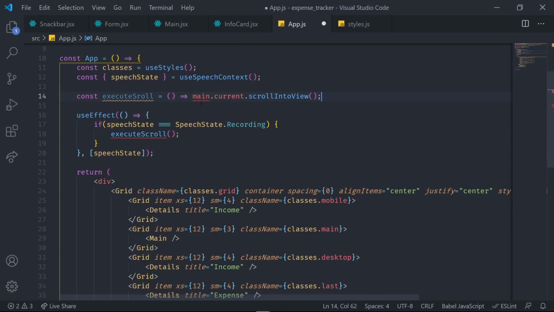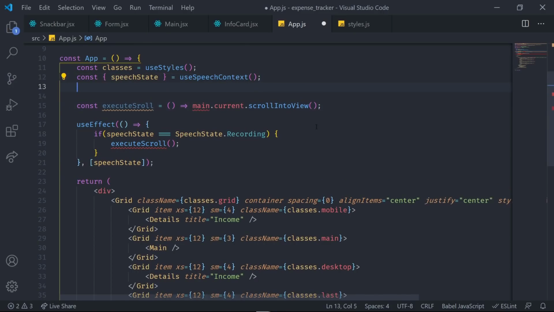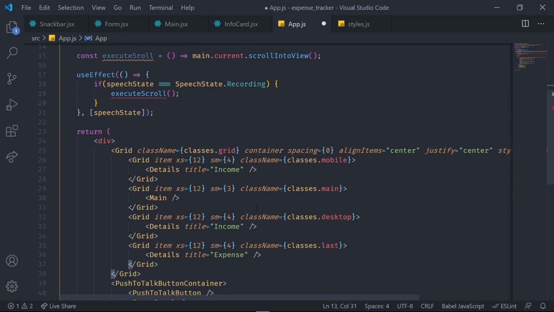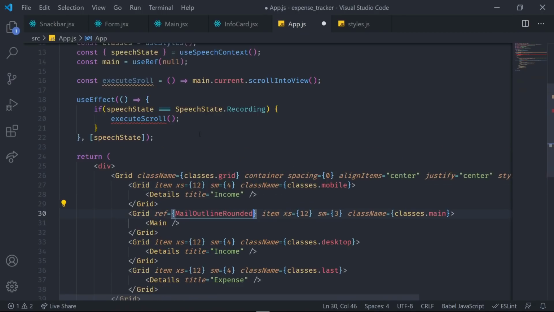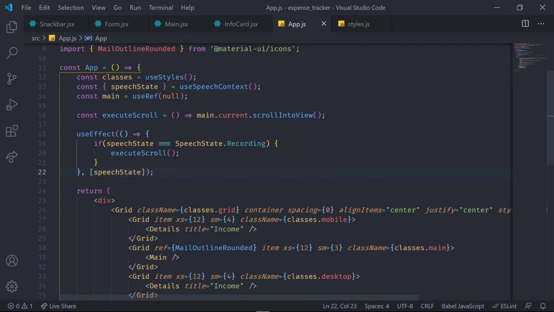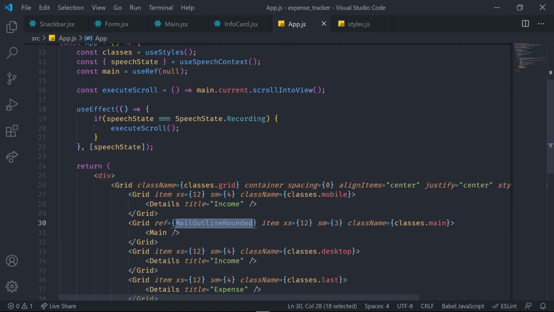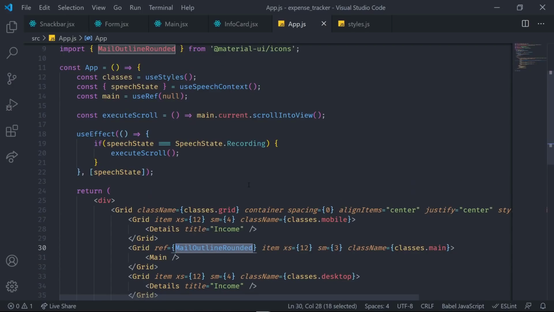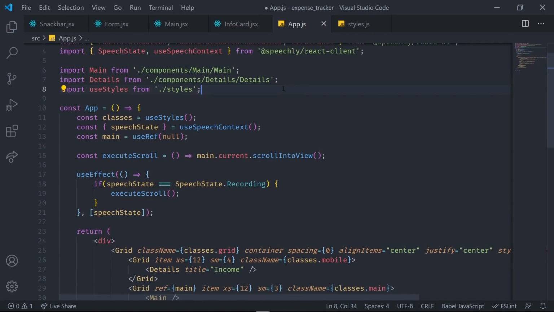Now, what you might be wondering is, what is this main? Well, that main is going to be a reference to our main component. So just at the top, you can say const main is equal to useRef. At the start, it is going to be null, but then down below on our main, or rather on our grid that covers the main, you can simply say ref is equal to main. That is going to be it. Looks like we have a typo. This is going to be executeScroll. I just noticed in here that Visual Studio Code autofilled some MailOutlineRounded for me here instead of the main. So in here, I'm simply going to say ref is equal to main, and we can remove this import right here.